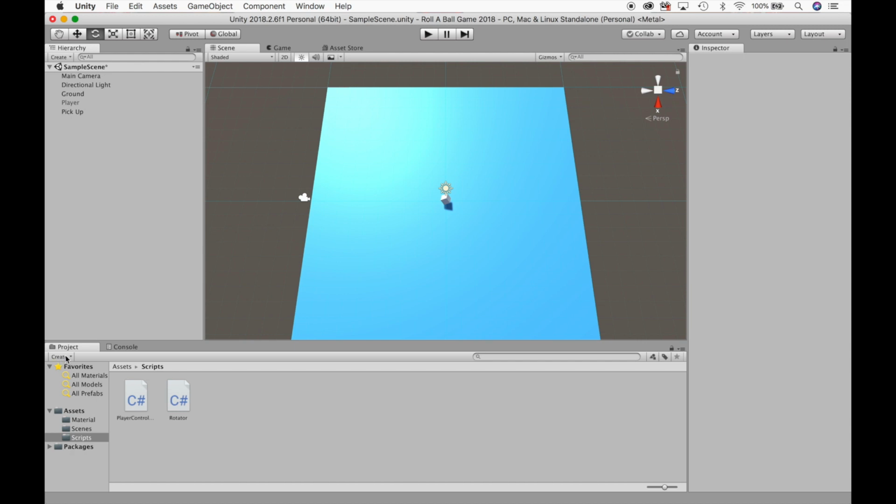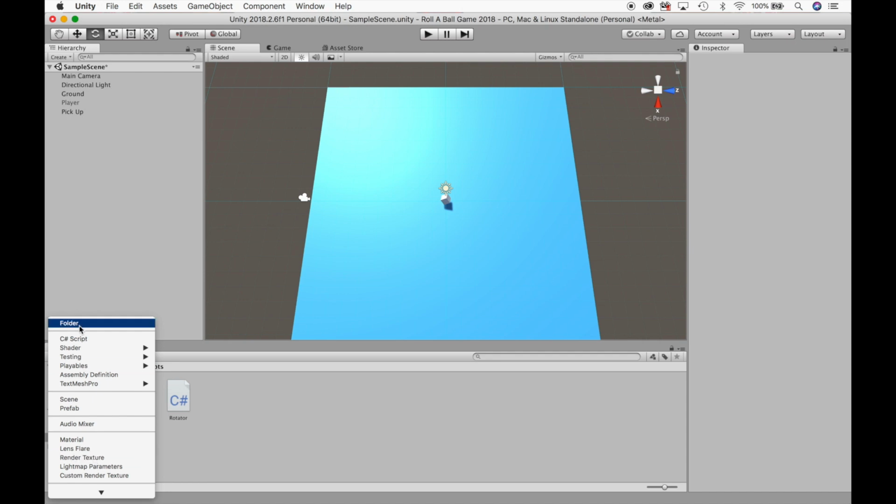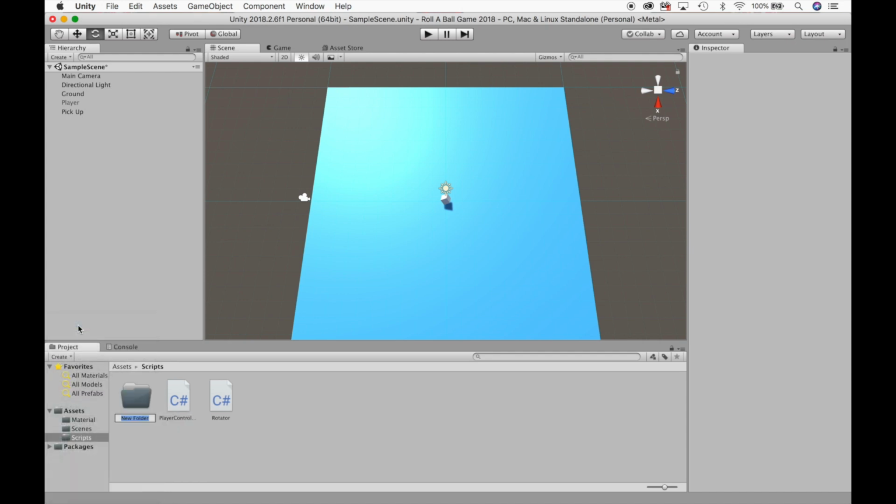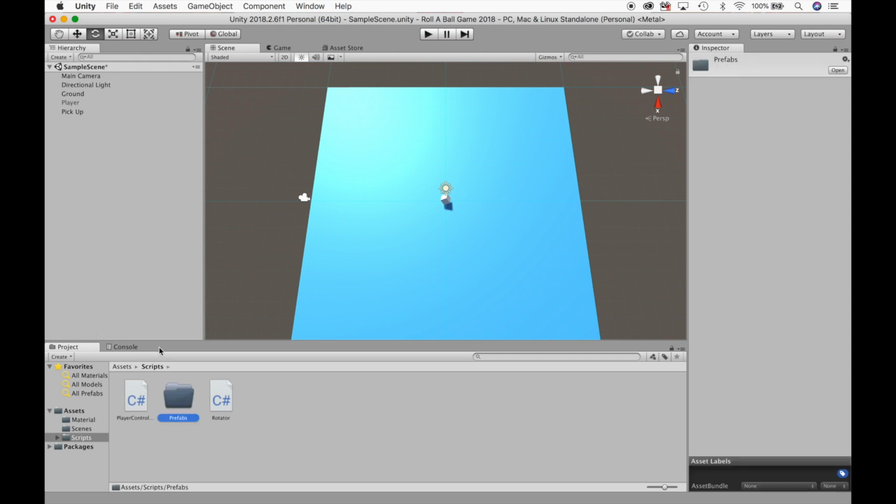So what I'll do is I'll click on the create drop down, and let's create a folder. And so let's scroll. Oh, actually, it's at the top. There it is, folder. And I'll type the word prefabs. Make sure that you're typing it exactly like this, capital P, everything else lowercase, plural. I want the prefabs folder not to be inside of the scripts folder.